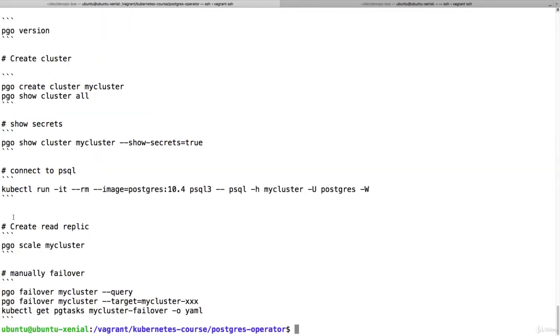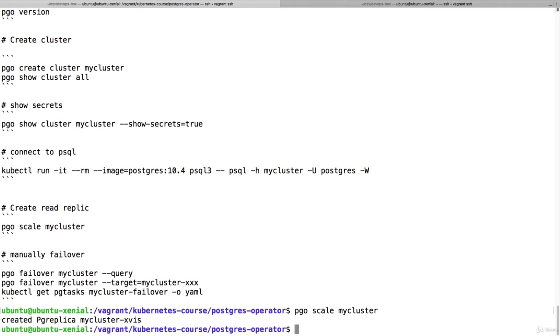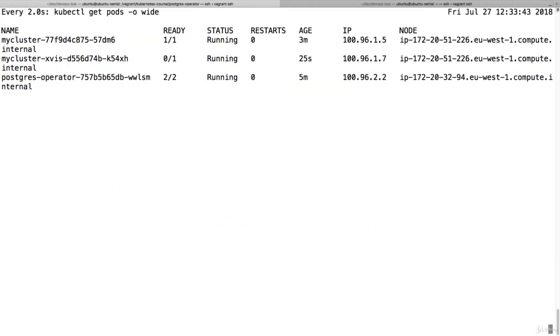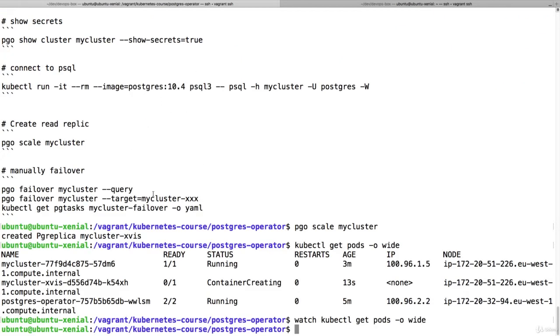For example, create a read replica. So you can just do pgo scale cluster, scale my cluster, and this will create a read replica. So now you not only have one instance of our cluster, we have 2 instances. And one instance will be synced with the other one. So we have a read replica. kubectl get pods -o wide. So now we have another instance that is being spun up. So let's use watch to wait until it's running. So now it's running but not ready. But in a few seconds it will be ready.